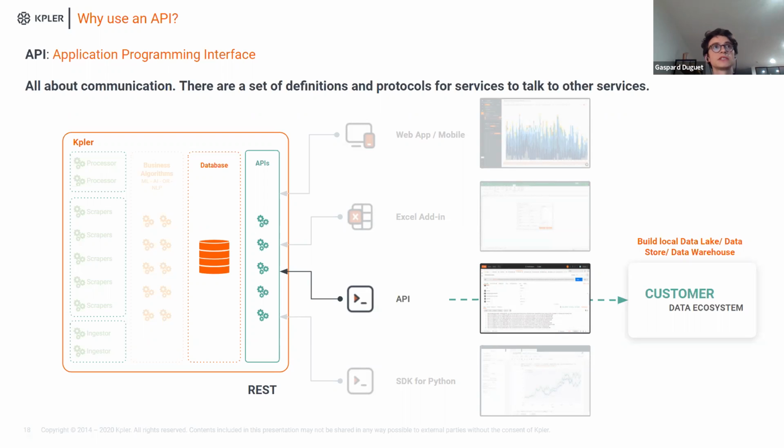API stands for Application Programming Interface, and it's all about communication. It's a set of definitions and protocols for services to talk to each other. Very roughly said, it's a way for your data lake, data store, data warehouse, whatever you're building, to communicate with ours, and through what endpoints. So if you're interested in the trades, you look for the trade endpoints. If you want the fleet metrics, you go through fleet metrics, etc.